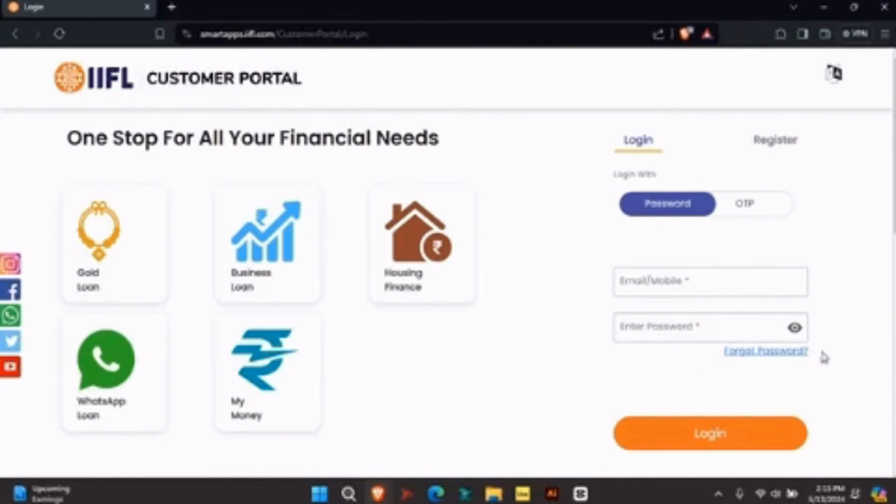If you cannot remember your password, no worries. The login page has options to recover them. You can simply click on the forgot password option and follow the on-screen instructions.